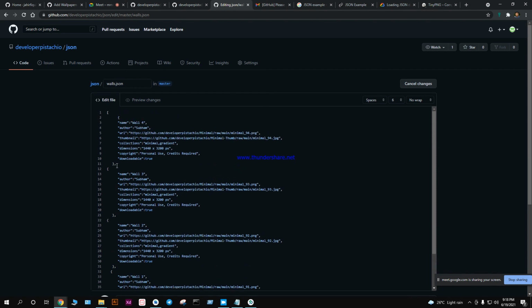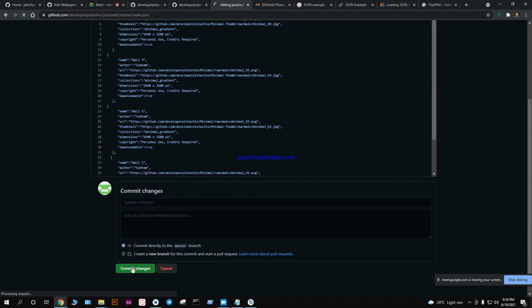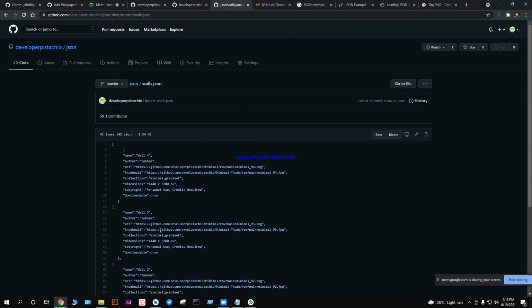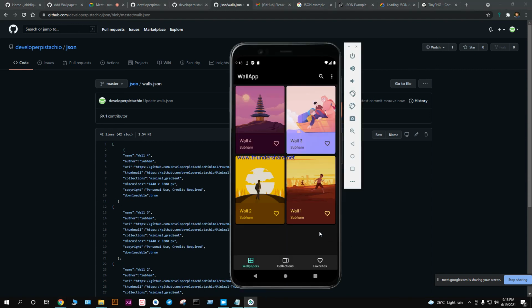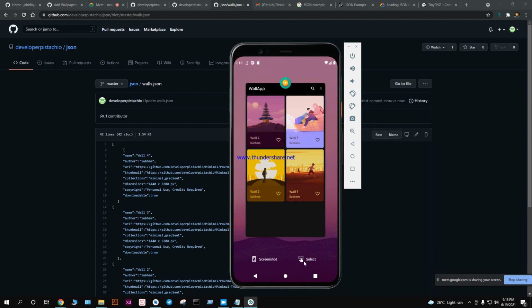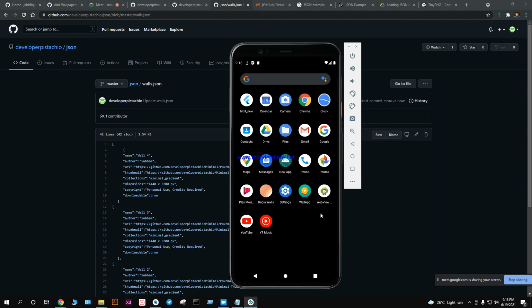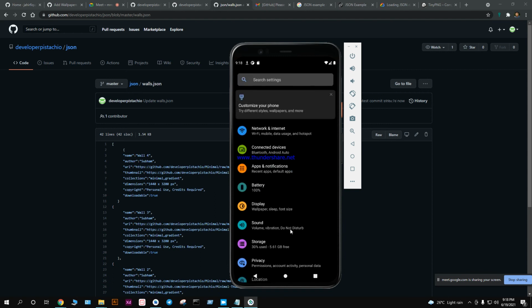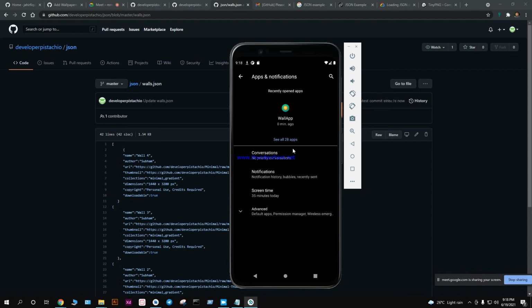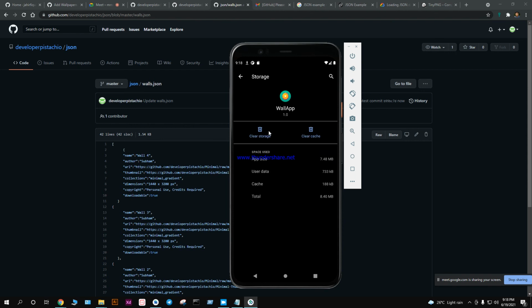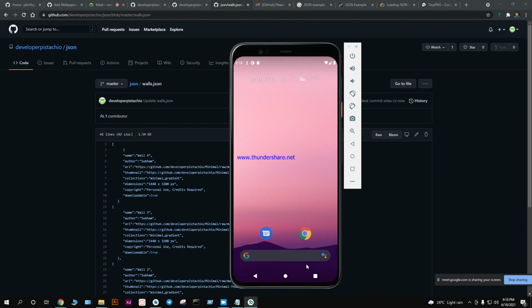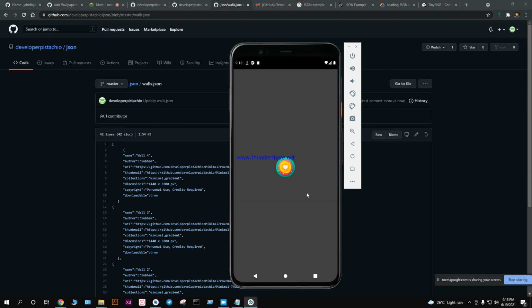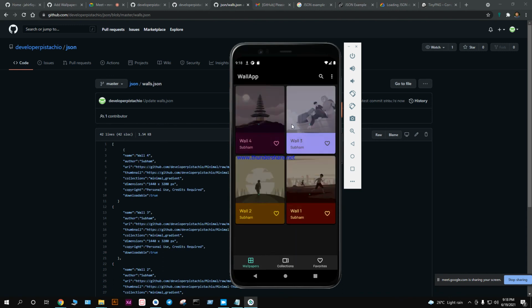Now suppose I remove one comma from over here. I delete this comma and commit changes. There is no comma over here. It's not currently showing the error. We'll go to settings, apps, and then clear our storage. Now if you load this app once again, you will see that it will simply be stuck on loading.